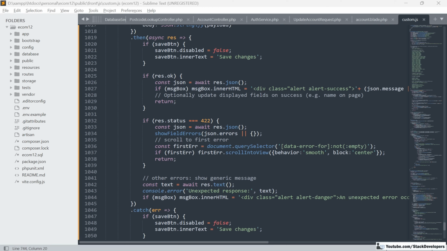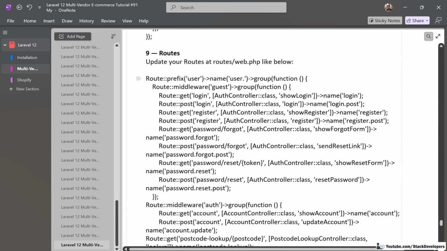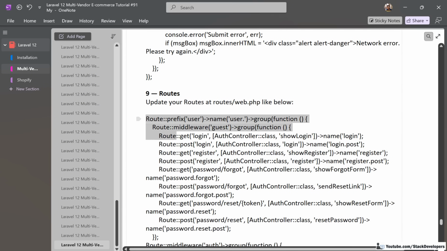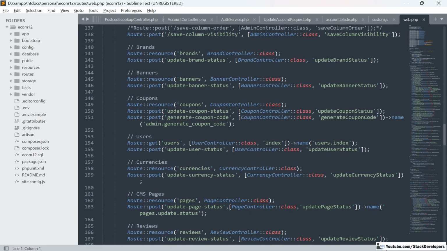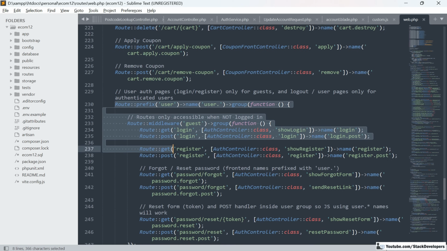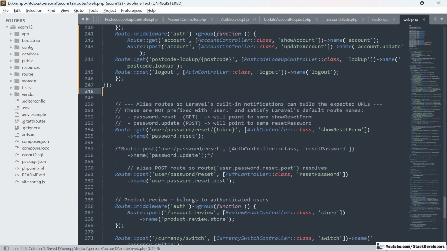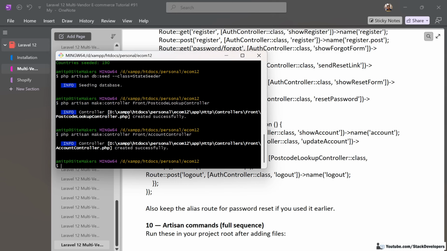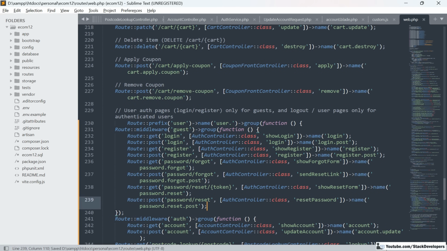So final one last thing, to add the routes. The routes are very important. These account routes we're going to add. So I'm going to update the complete route group in front. I will scroll down and update the complete routes here. It's done. So now we are going to test.